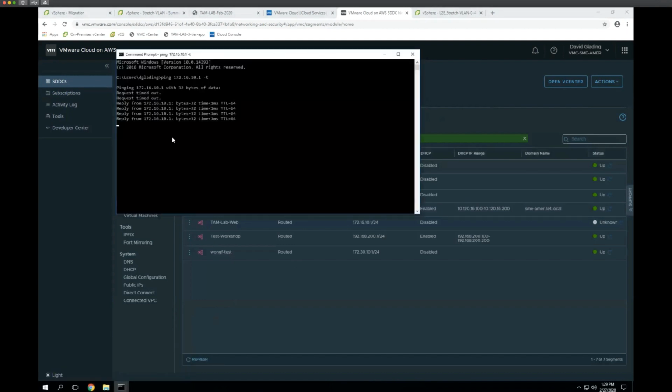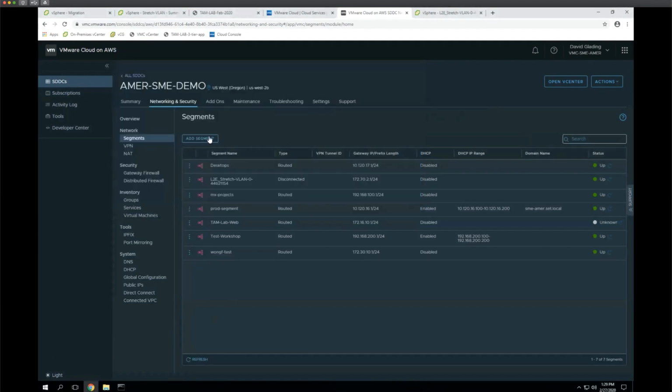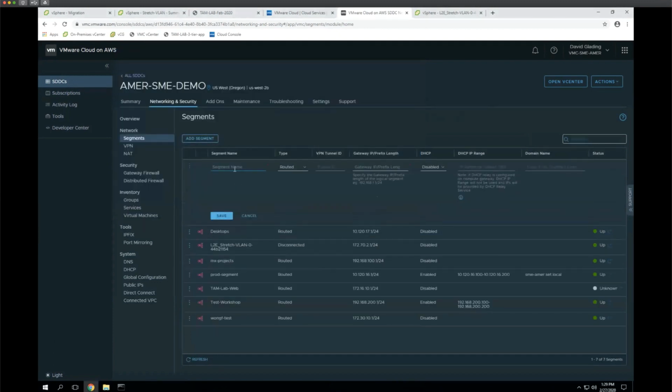And now it's starting to ping, right? Hopefully that makes sense. Let me go ahead and create the 2 other ones. TAM Lab App type. Again, this is going to be routed. Going to give it the gateway prefix here, 172.16.20.